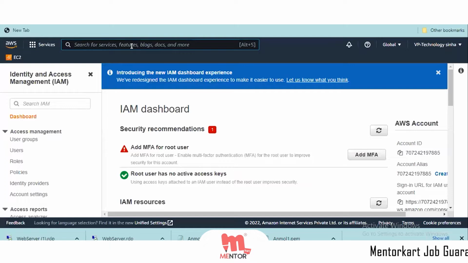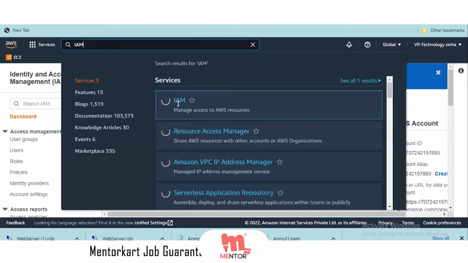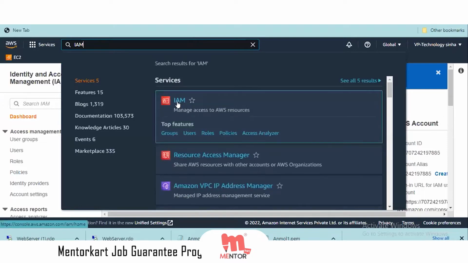So till now, what we have done: google.com, then console.aws.amazon.com. After that, enter, type your username and password. After that, on the search box, type IAM. Again, I'm showing you IAM, simple IAM. Click on this IAM.